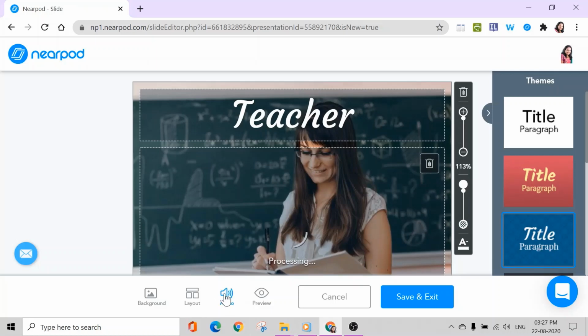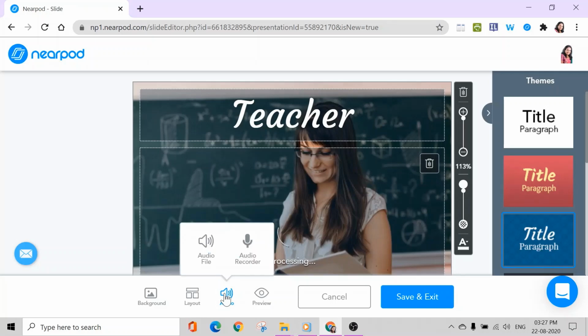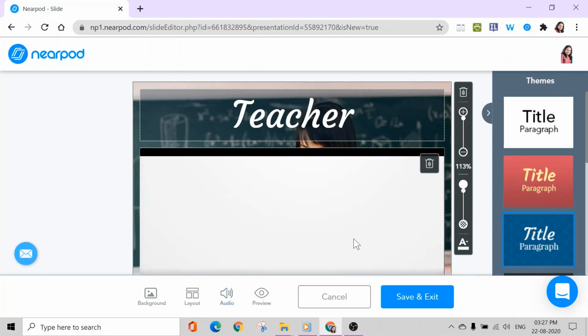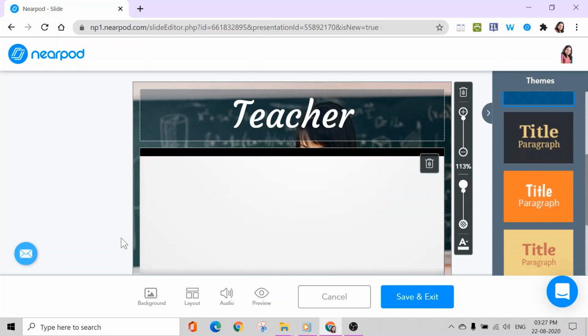If I need to give some additional instructions to my learners, I can use this audio option where I have to either record my audio or I can just upload an audio file. Now my video is ready there. And if I want to add some questions related to my video, I can have it in the next slide. I'll just save and exit.